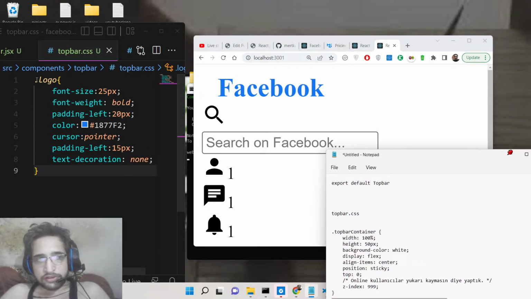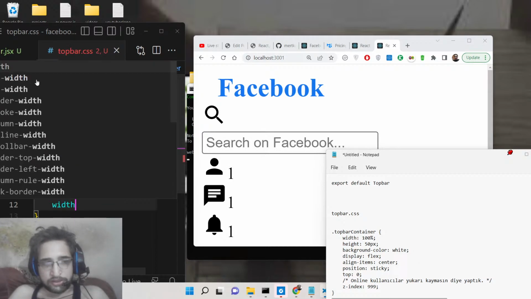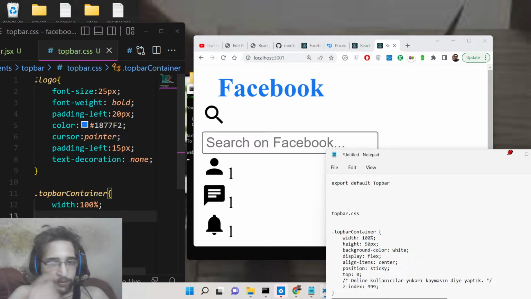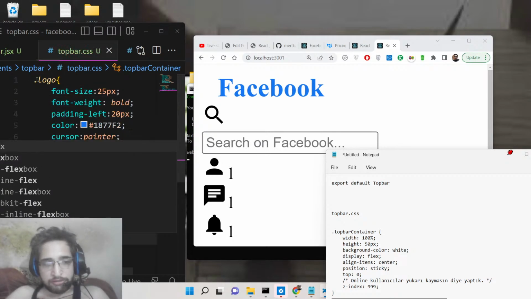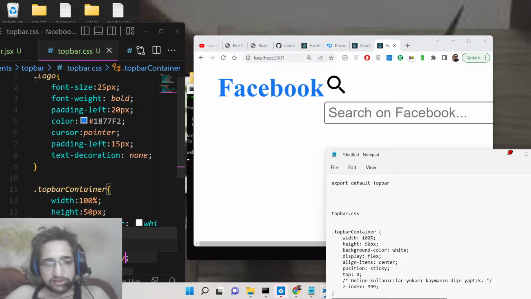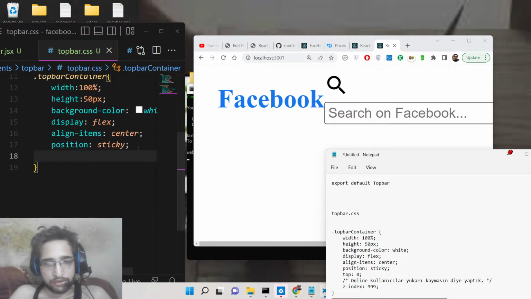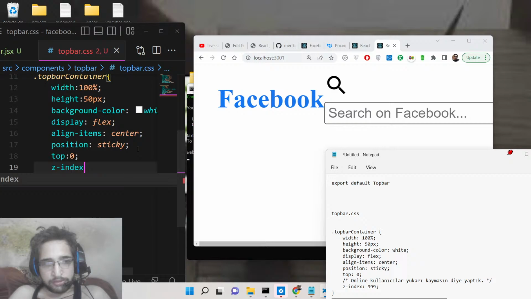So first of all we will target the top bar container. We will give it a width of 100%, height of 50, background color white, display flex, align items center, and position sticky. Basically, if you scroll the page, this will be sticky at the top of the section. Top 0, and z-index will be 999.